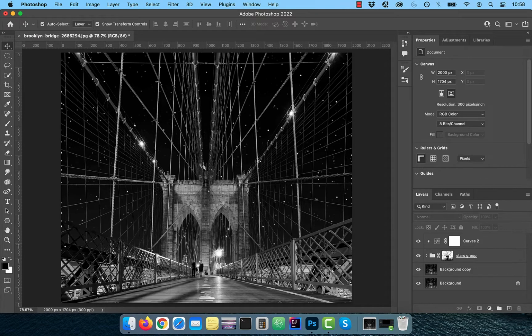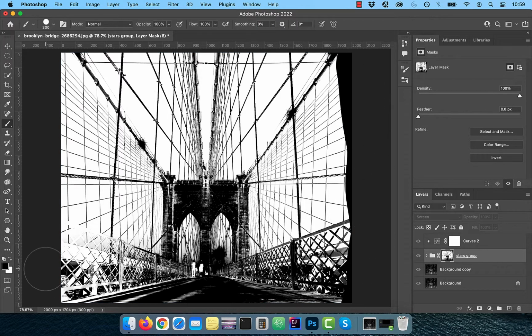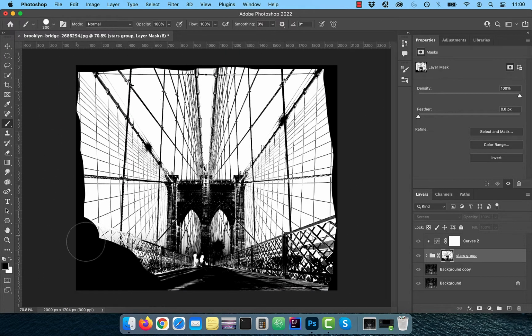I'm going to get rid of the cluster of stars on the edges because they look a little unnatural to me. Hold the Alt or Option key and click on the layer mask of the stars group. With the foreground color set to black, use the brush tool from the toolbar to paint over the edges where you would like to hide the stars.